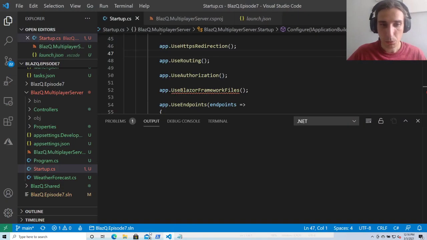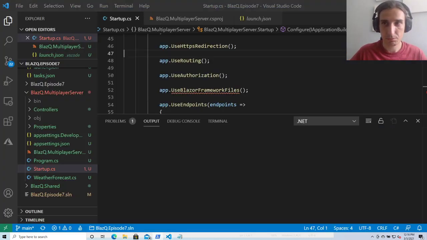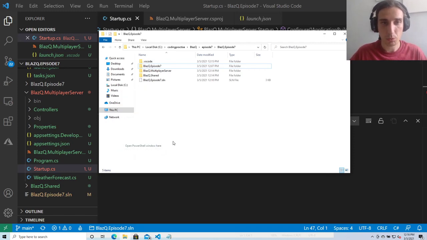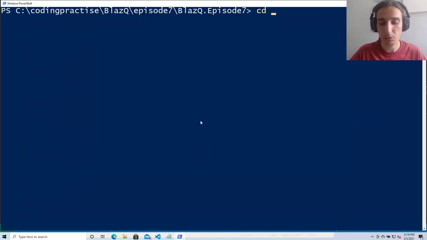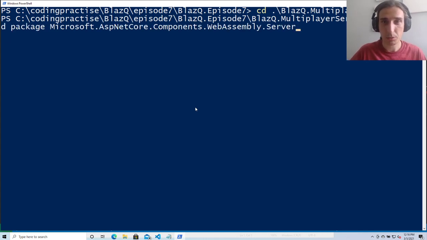Yeah, we need to add a package to our solution. So now I'm confused myself. I open a PowerShell window here. I'm going into our multiplayer server, dotnet add, now a package, and I want to add this package.